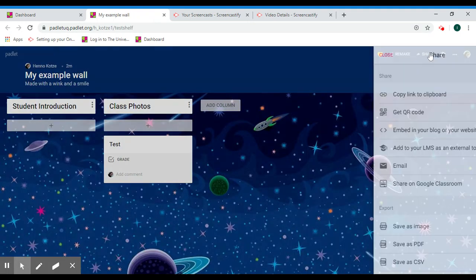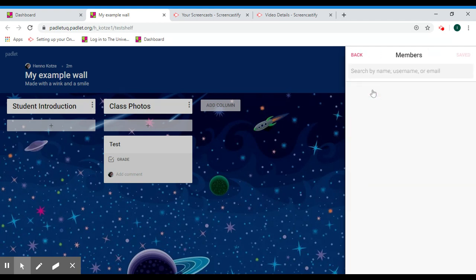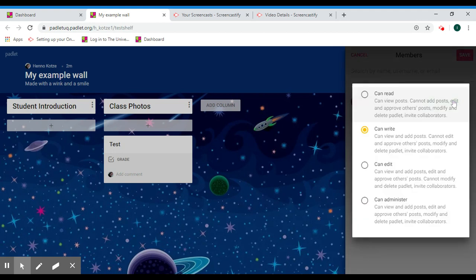Sharing with your colleagues is similarly easy. So what you can do here is you can add members, and you can search for your colleagues. For example, if I'm looking for Simon Ferros, it's perhaps not Simon Ferros. Maybe I'll just type in his name. There's Simon Walker, there's S. Ferros, for example. And what you can then do is you can give them different rights to administer, to edit, and so on.